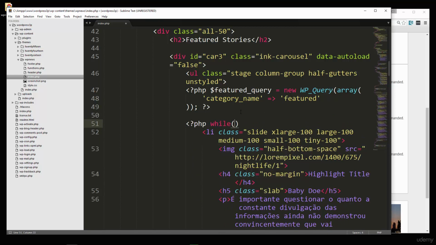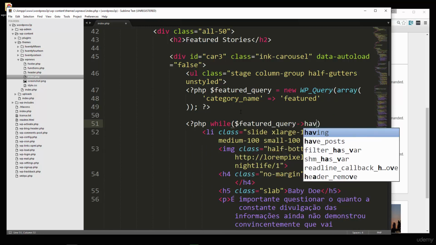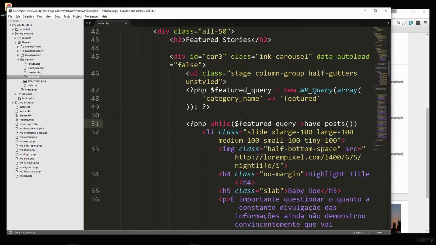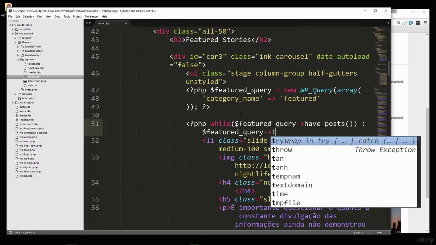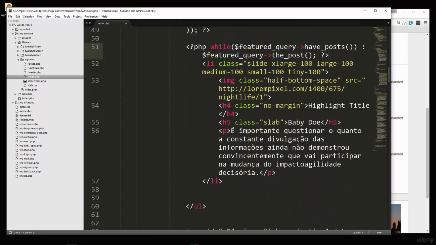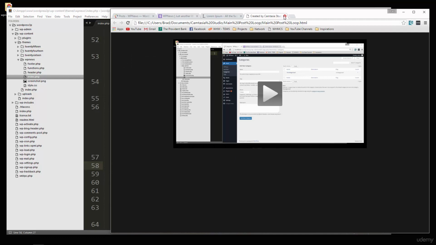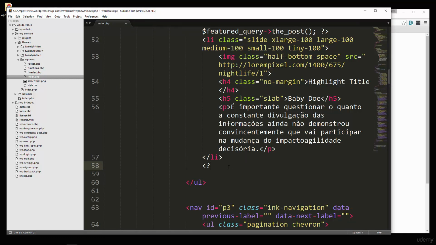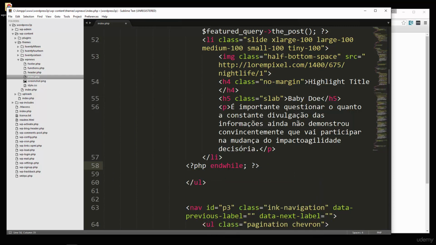So we'll say PHP while featured query have posts. Okay, and then we want to do featured query the post, and then we can end it down here. Save it.